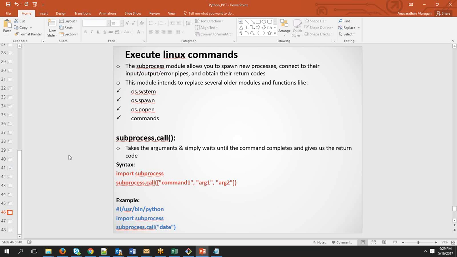So you will be saying the module name, which is subprocess dot the function name, that is call. When you call this, it will try to run whatever command you have given inside it. Then it will return the code or whatever output that particular command is giving to Python, and it will show it on our screen.